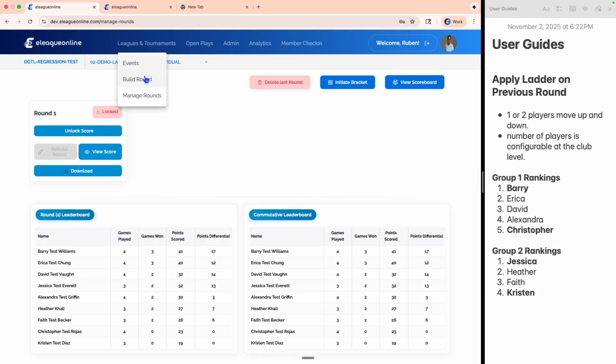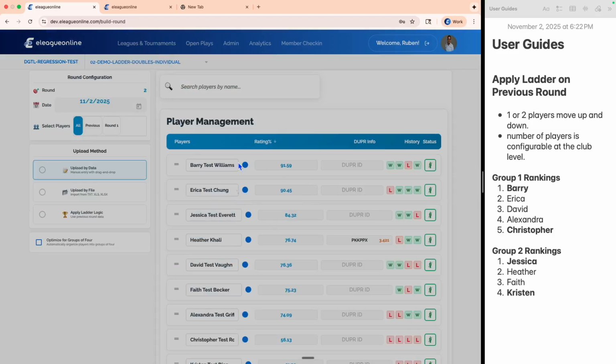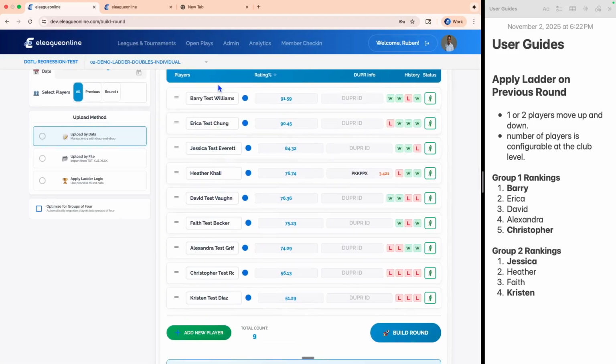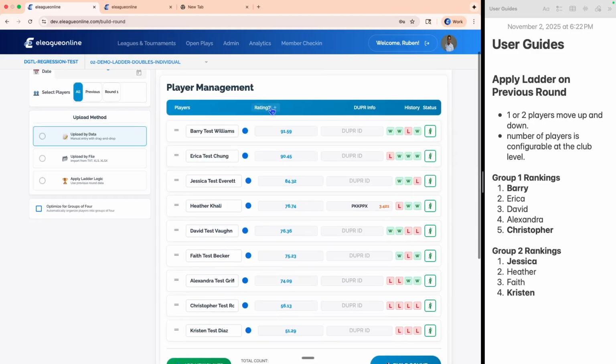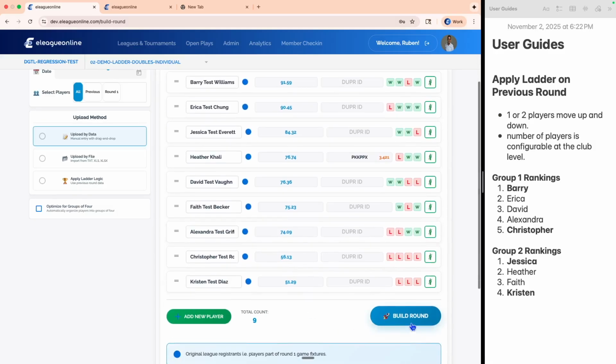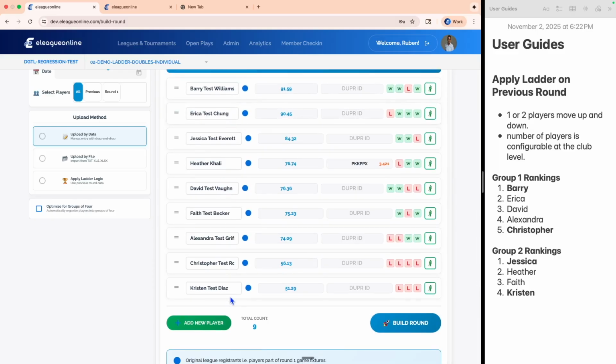From leagues and tournaments, click on build round and you're on build round here. Notice that by default, you see all the players ranked by their rating in descending order, because that's how you would want to build your next round really. If you don't want to apply the ladder, then you won't change anything here. Just say build round and the system will build the round in this order, meaning the first 5 will be in group 1 and the last 4 will be in group 2.